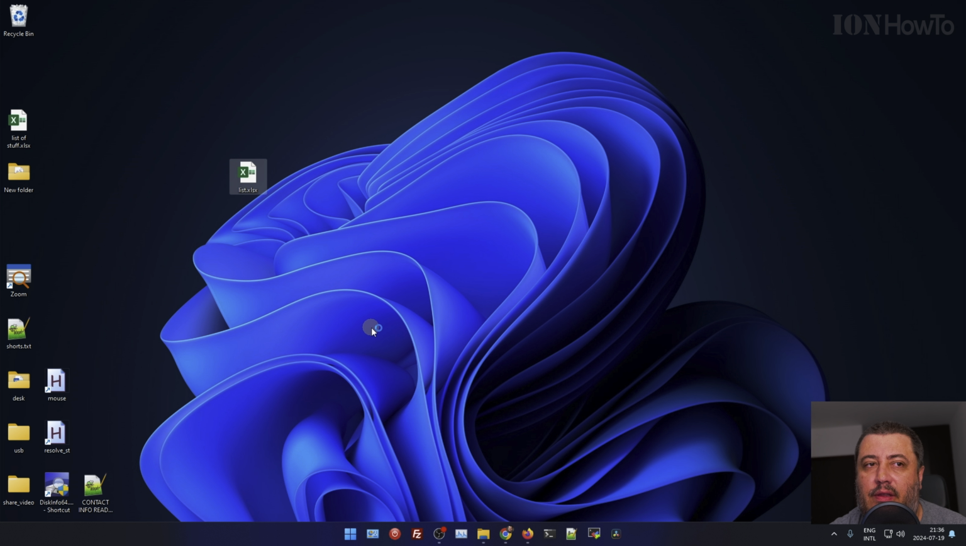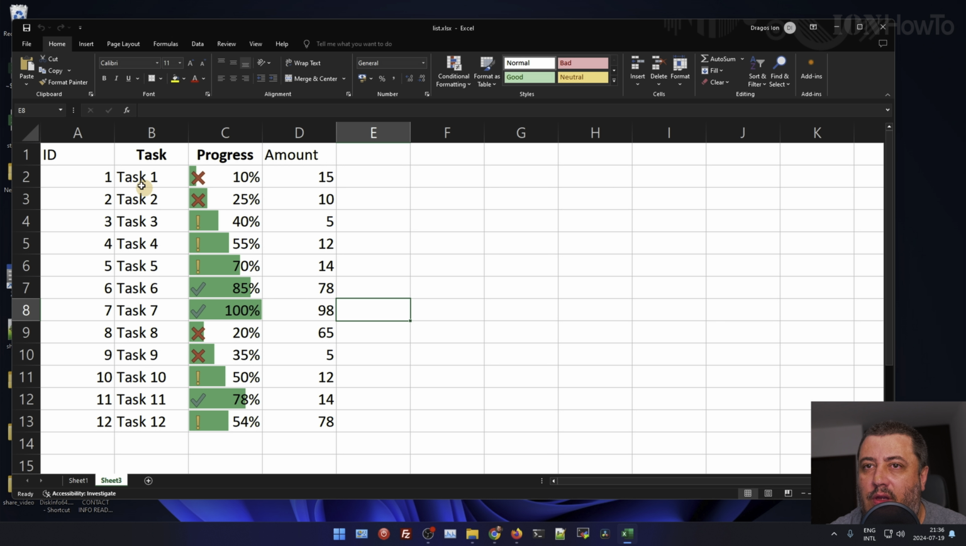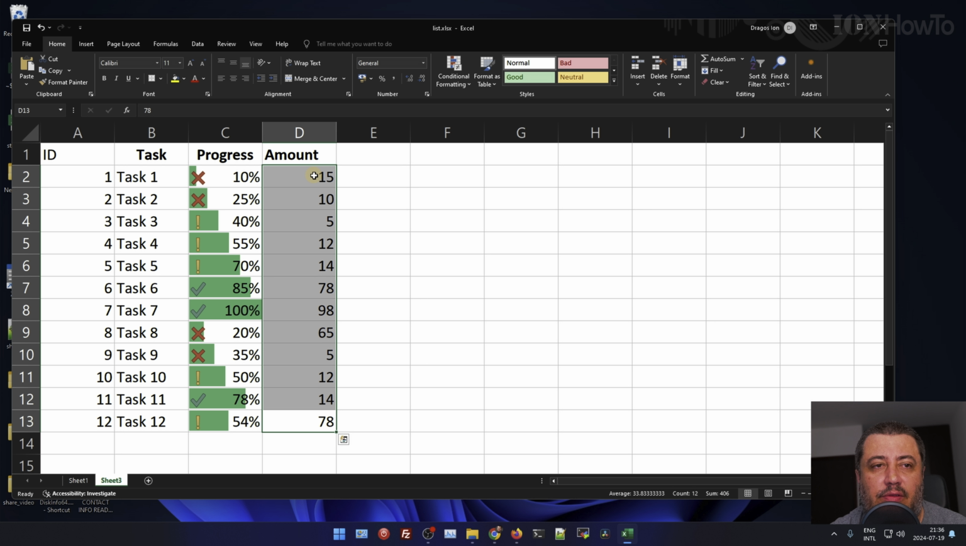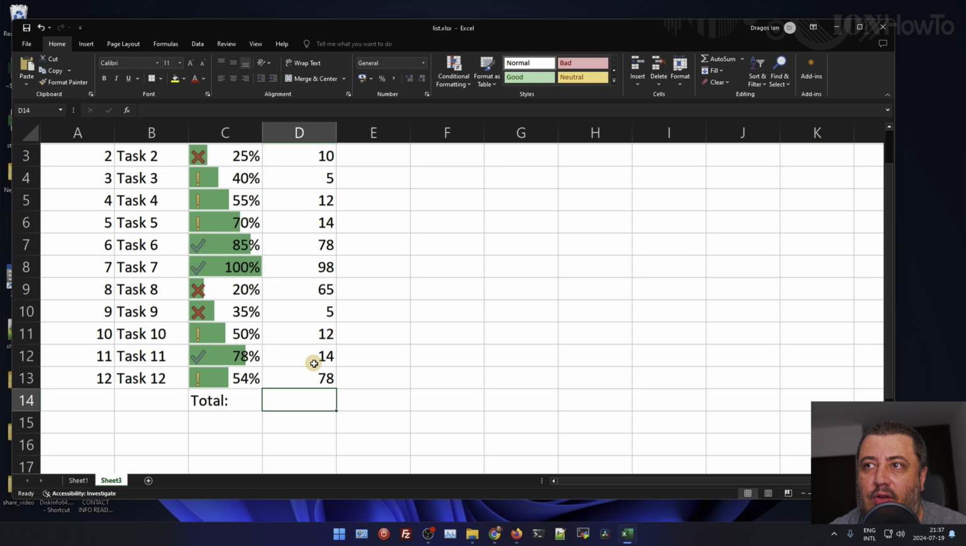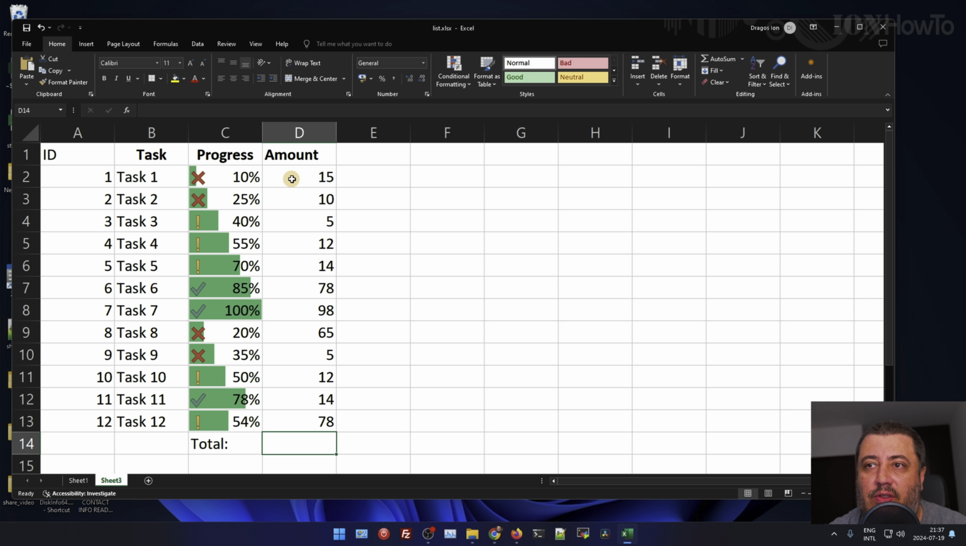Okay, I have this Excel here and I will open it for you. So I have a few columns here: ID, amount, task, progress, amount, and I want to make an automatic total of these fields, and I could call this a total. You could really use the AutoSum here, the sum function. This is what I'm showing you here. First, I want to show you how to use the function manually.